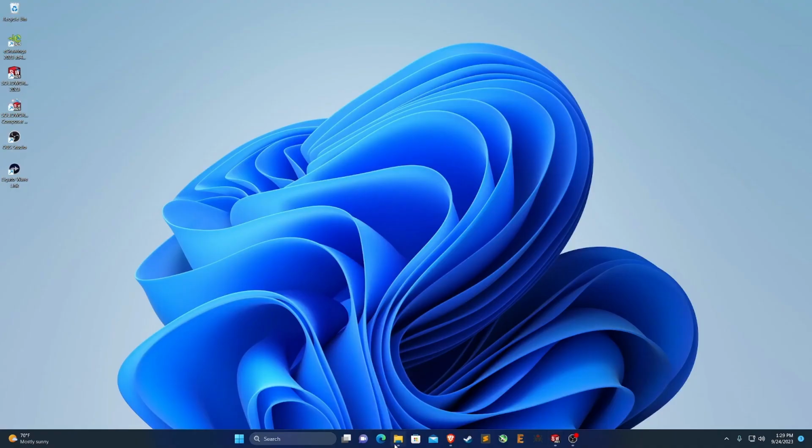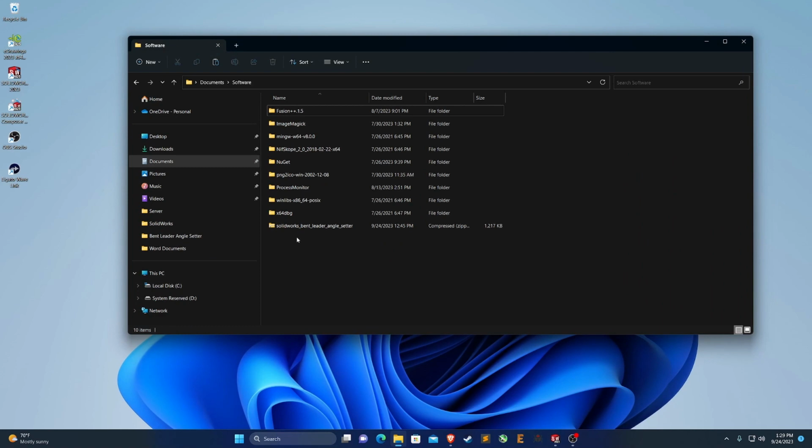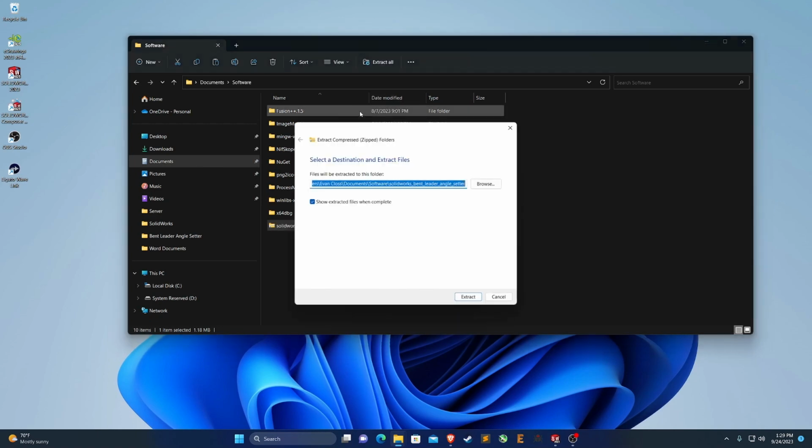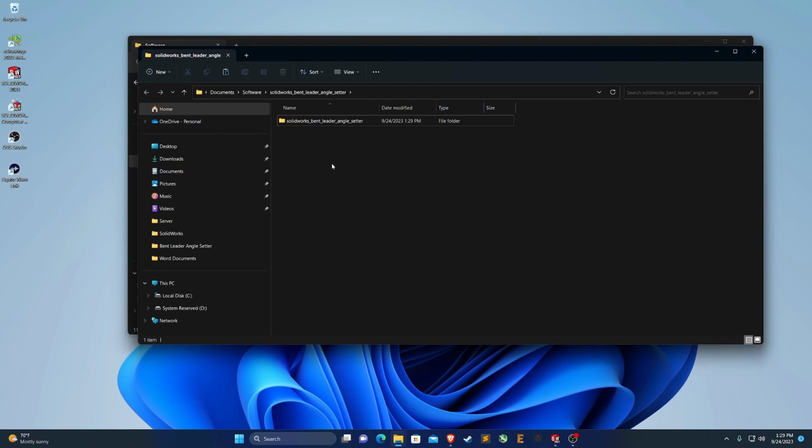For installation, when you download the compressed zip archive from the website, place it in an appropriate folder. I've placed it in my software folder under my documents. Right-click and extract all. I'm just going to extract them into the same parent folder here. See, we have our license in here as well as the installer.